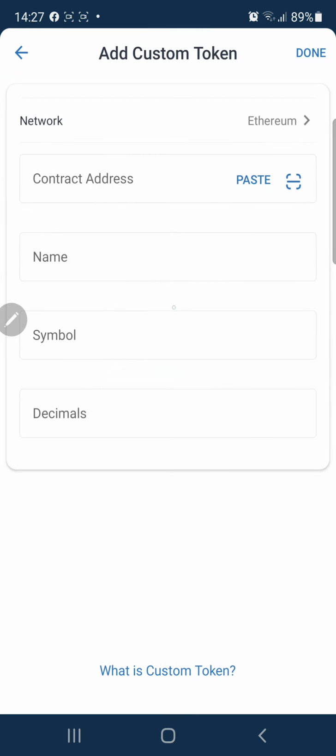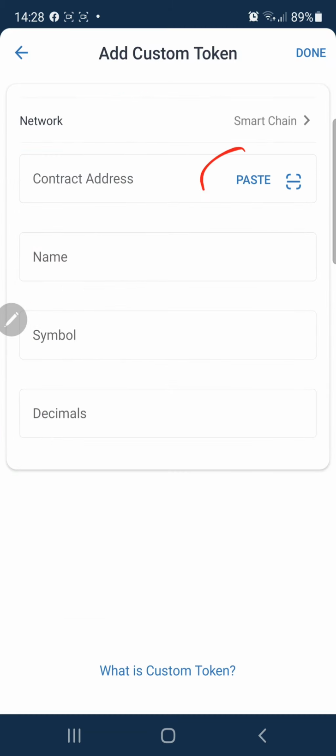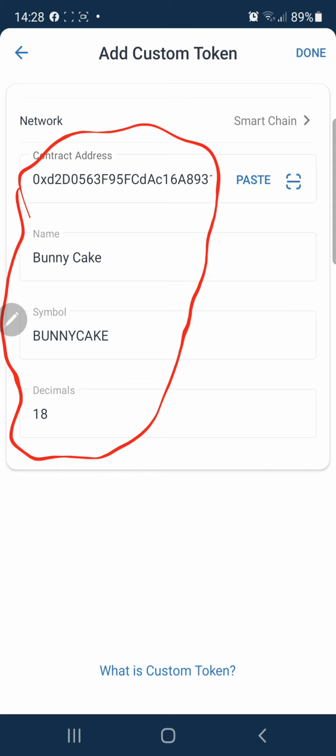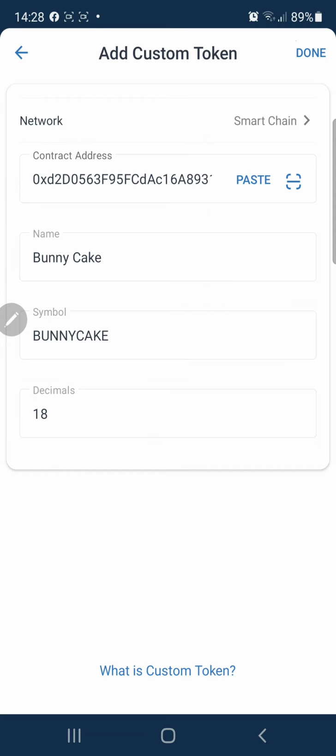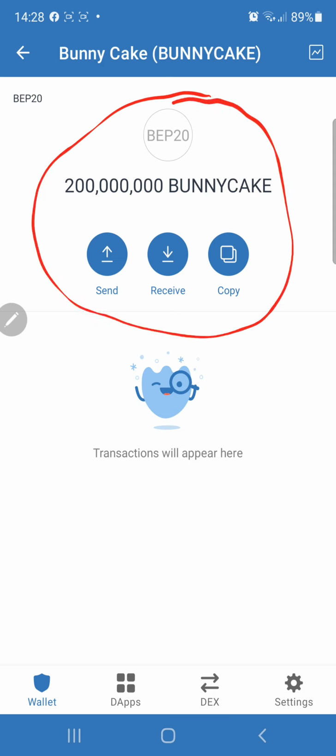Now don't forget to change this to Binance Smartchain network. And now just click this. And we see that the token was automatically added. Now we just want to click this done to activate it in our wallet. And we see 200 million bunny cake tokens in our wallet.